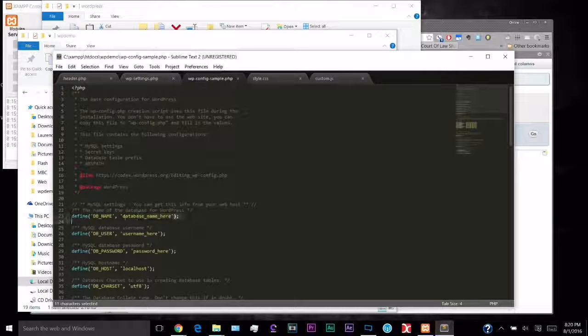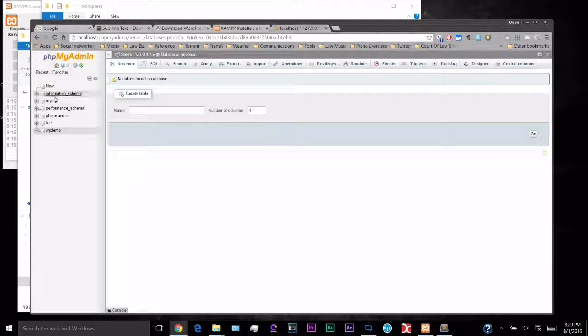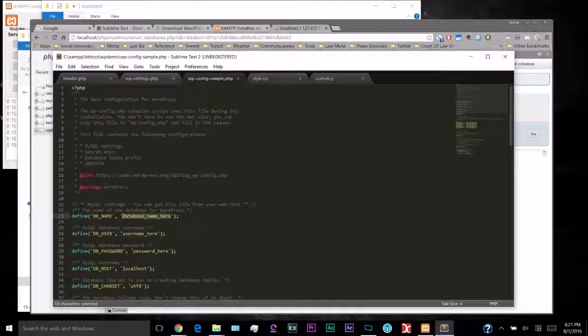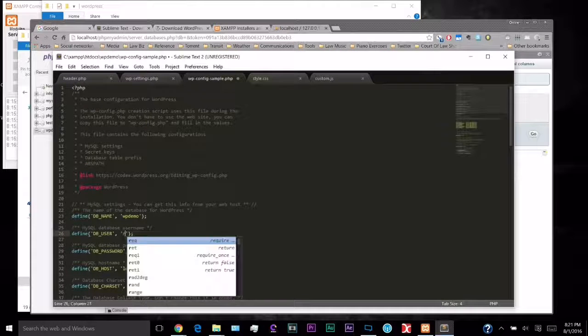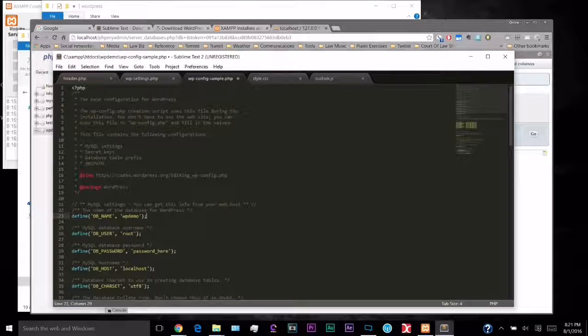So we're going to put the database name here. Remember in phpMyAdmin, we created the database name WP demo. We want to make sure that's exactly the same as what we have here. So we're going to type in WP demo. Now we got that done. And for the username, we want to type in root. And for the password, we want to leave that blank. And we want to leave this as localhost and leave this as UTF-8. So all of that is now okay.